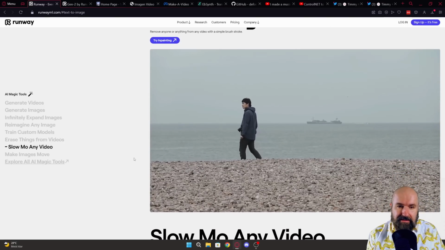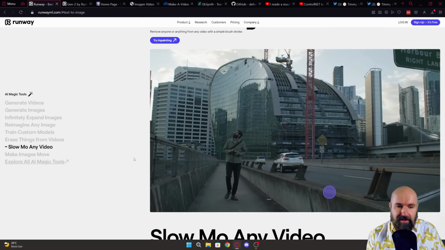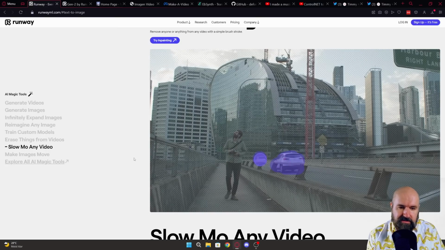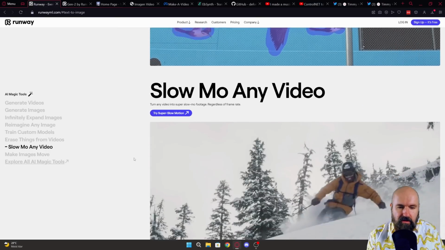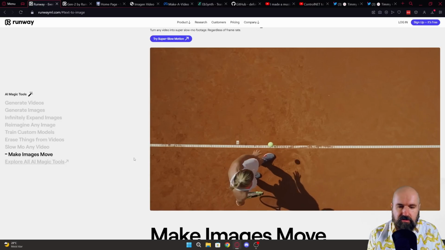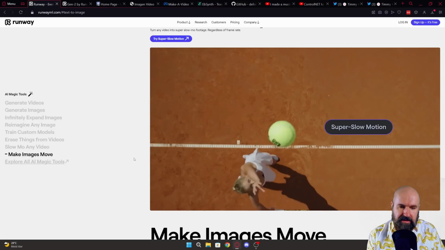Another interesting thing here is that you can remove things from videos with the help of AI. That's something I don't think you can do with Stable Diffusion right now. Also, you can turn videos into slow motion and more things like that.